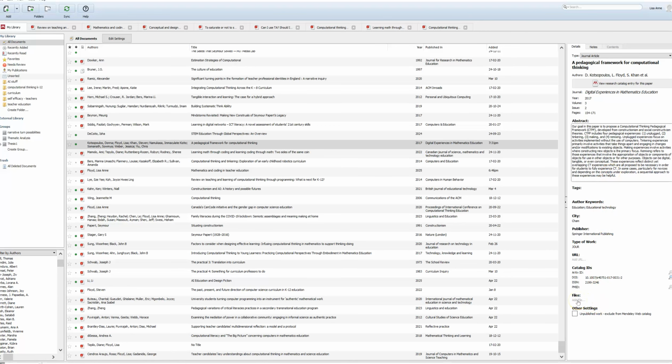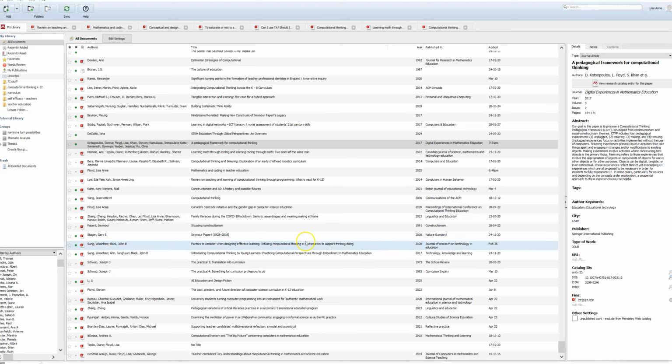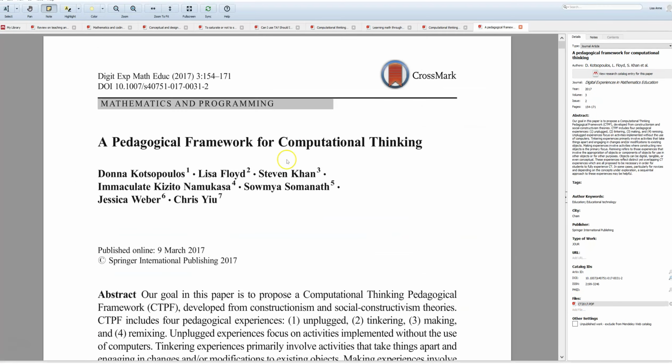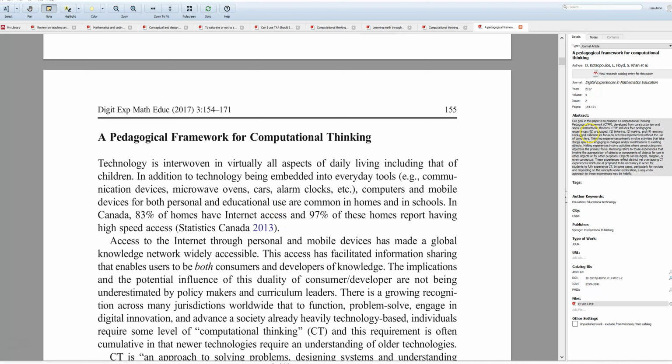Now I'm going to add the file. So click on Add File. There's my article that I want to import. Click on Open. And my article is here. So I can read the article, and again, I can make notes. So now that it's in Mendeley and I've checked that the details are correct, I can then use it in Word and add my citations from this article.